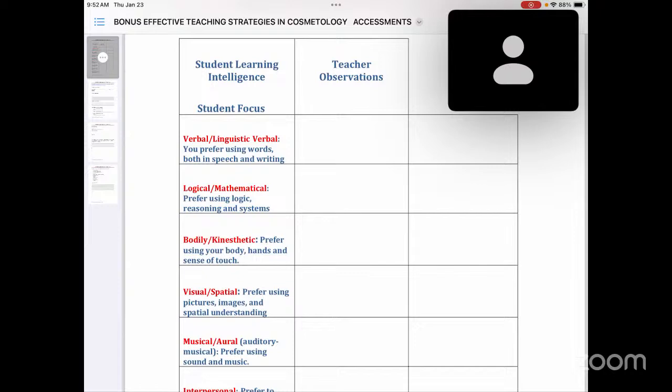But musical, and this is the question here: if you had to teach, how would you bring music or rhythm into the classroom? Give me an example of how you would bring music or rhythm into the classroom. You can unmute if you can. If you can't, just drop it in the chat. How would you bring music or rhythm into the classroom?